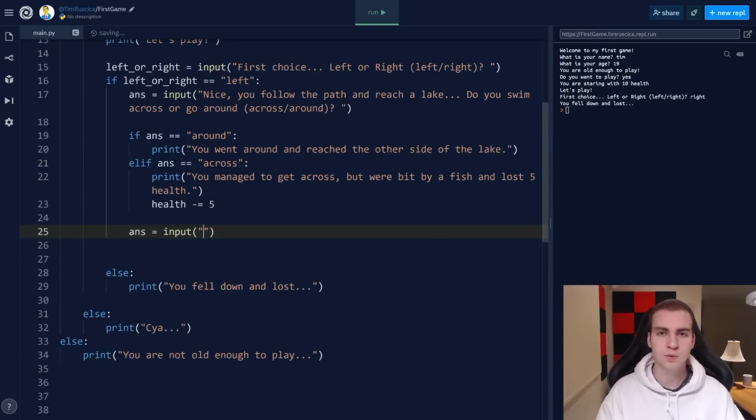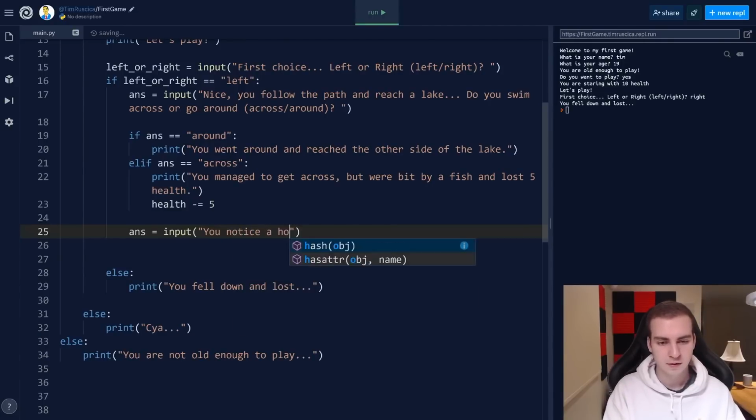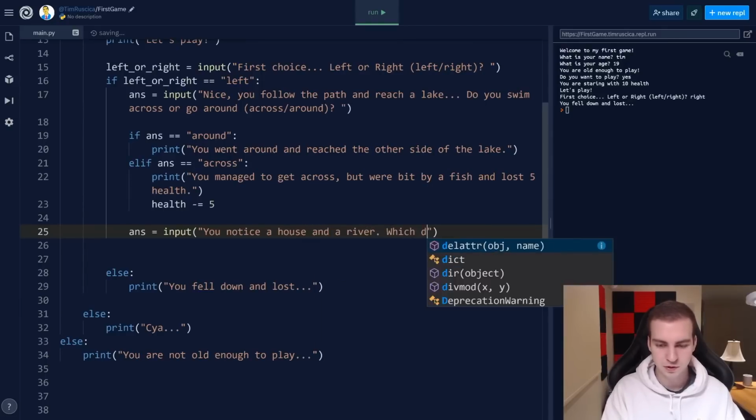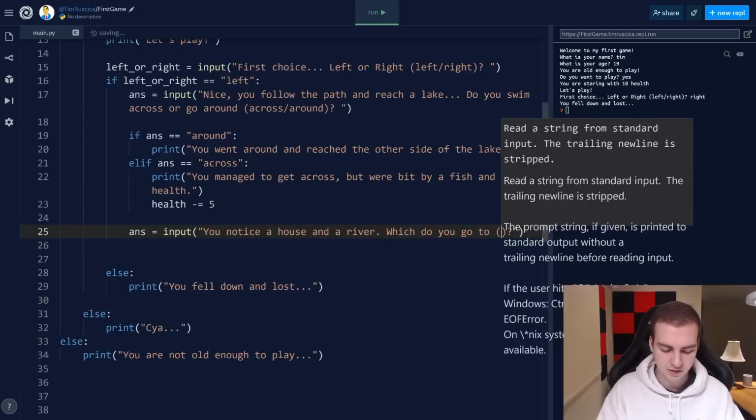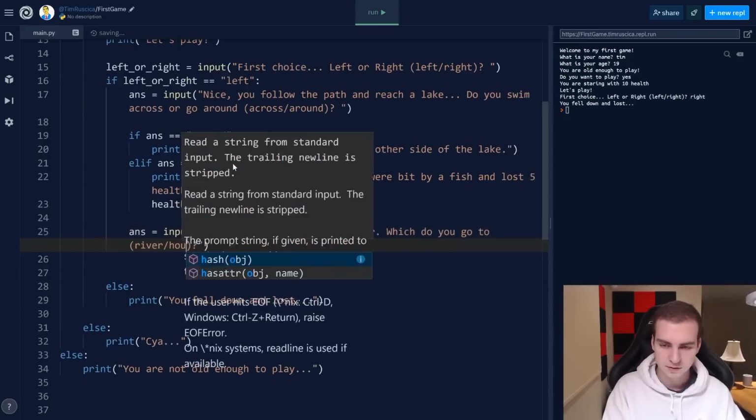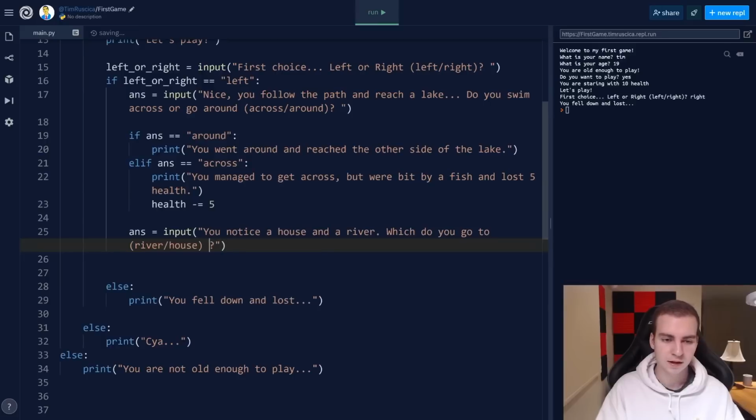And inside here, what do we want them to do next? I'm going to take an example from my previous game. I'll say you see a river and you see a house. Do you go towards the river or do you follow the house? Or other way around. Do you go towards the house or do you follow the river? Okay. You notice a house and a river. Which do you go to? And then again, I'll give them what they need to type in here just to make it easy. So we'll say river / house. And make sure we add a space here in between the question mark and the end of the quote, just so there's a space when they're actually typing it in.